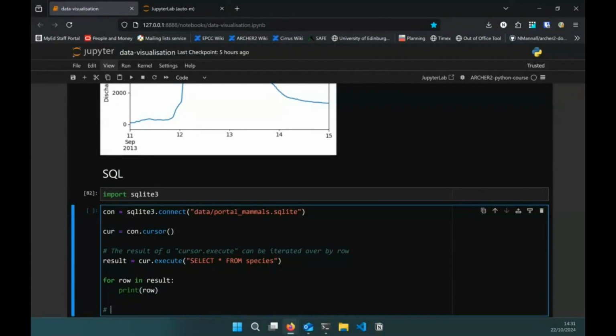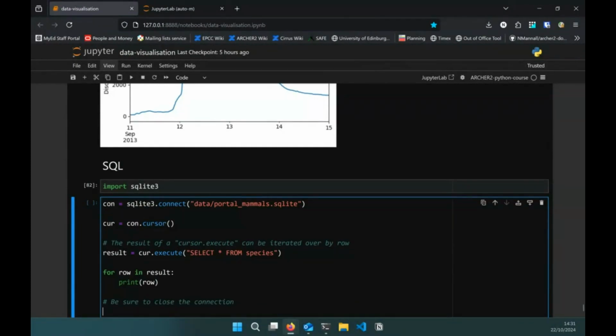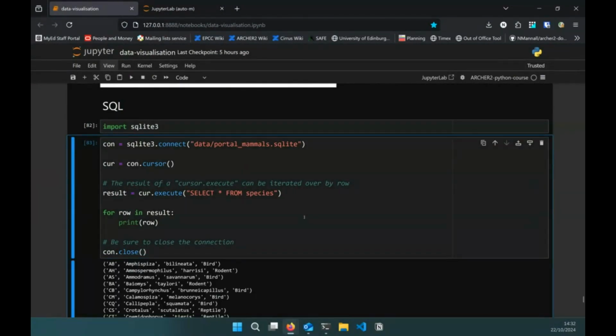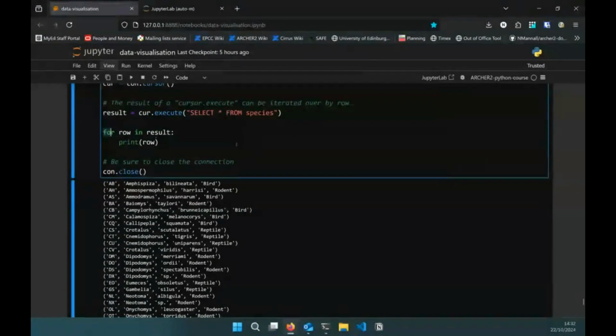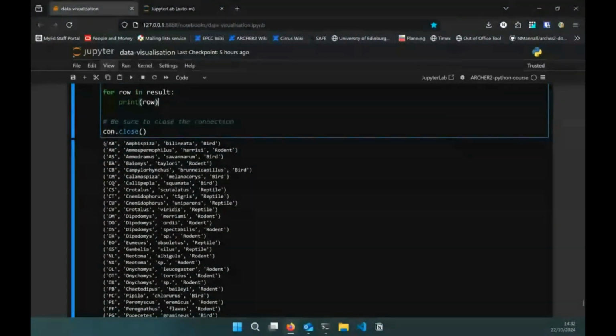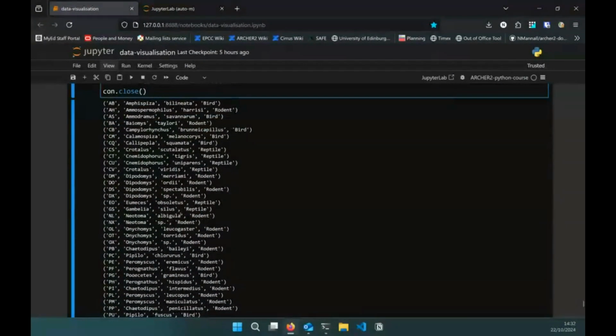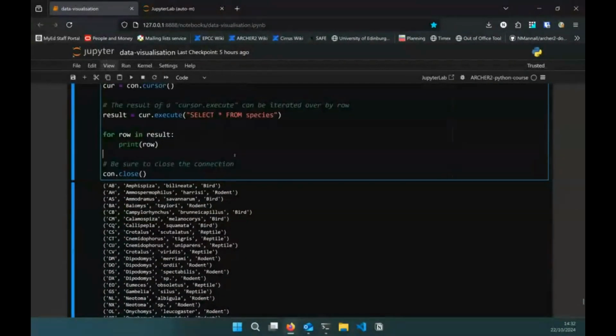And then we also need to make sure we close the connection. You need to close it in the same way you need to close files if you're working with them. When a file is open, you might run into problems with locking and other programs not being able to read that file, so you need to make sure you close it. If we run that, we can see we're printing each row, and this looks quite familiar to the data we were working with before: species ID, and then some information about the species in each row. These are different entries in our database.